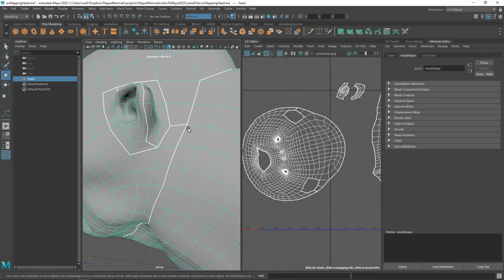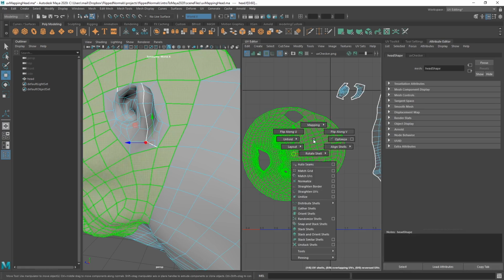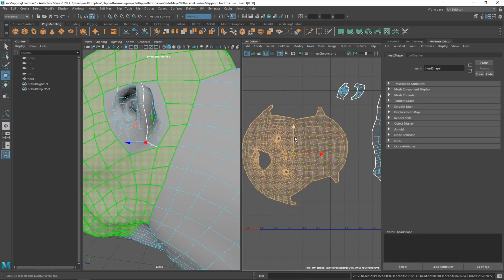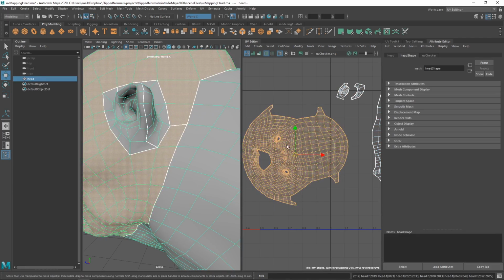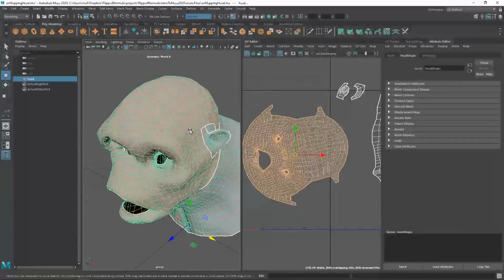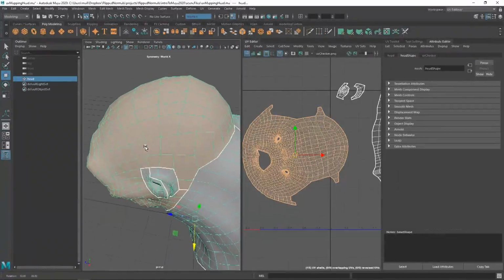Actually, let's delete history first. I can feel it was getting slow. UV shell, and then we do an unfold. And you can just see it just goes like poof. You can tell there's a lot of tension in the area. It takes some time for this to become intuitive, but that's just a matter of time.